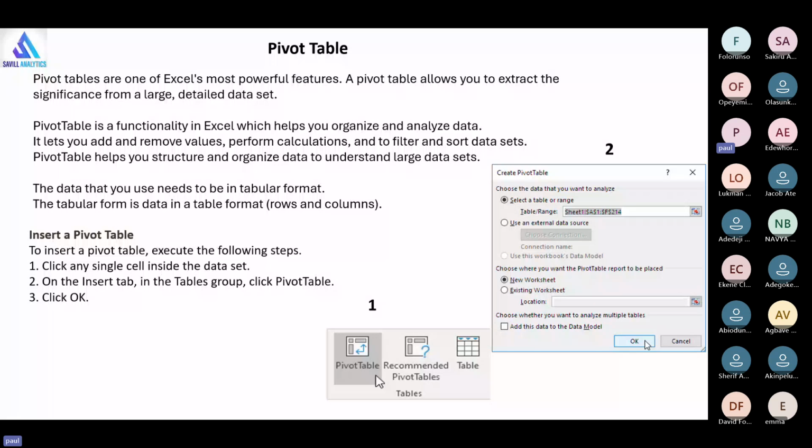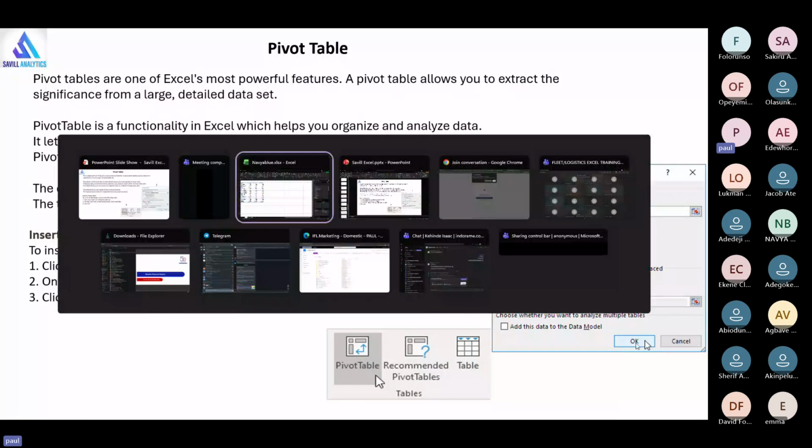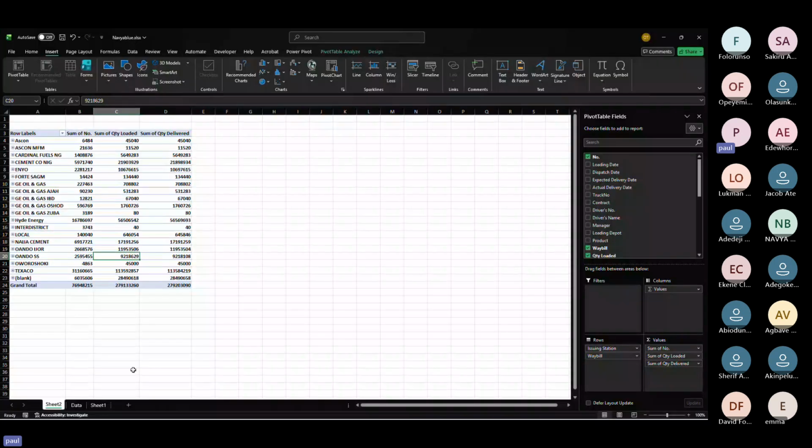Then when you are done, you click OK. You've inserted your pivot table. So let's take that first step. Let's insert our own pivot table afresh.